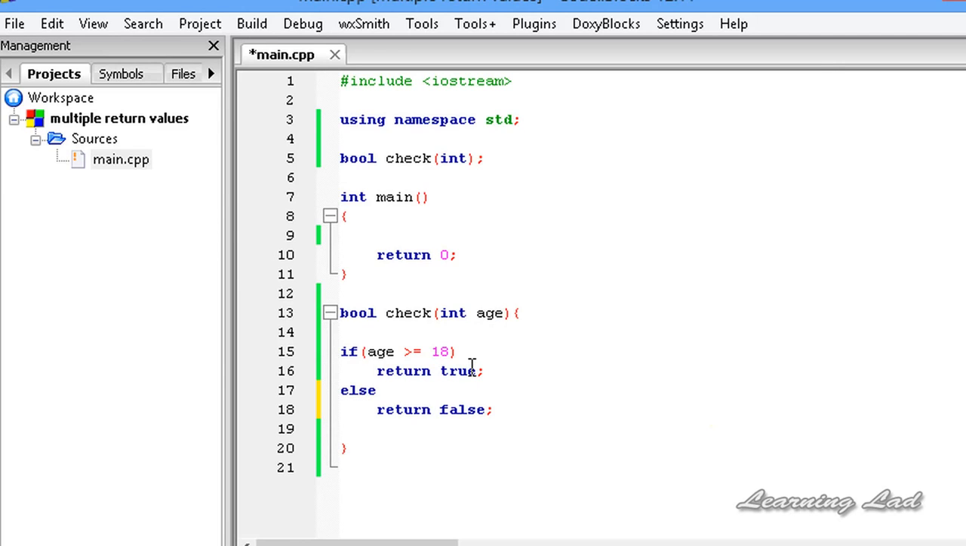Using a return statement we can return only one value. We can't return multiple values, but we can use as many return statements as we want in our functions. And also, if you want to return multiple values, you can do that by using pointers, which we're going to learn in some other tutorials.